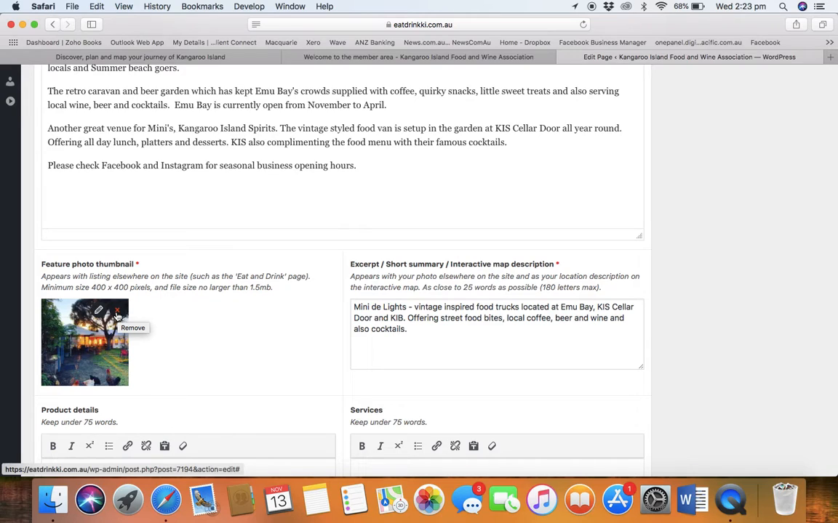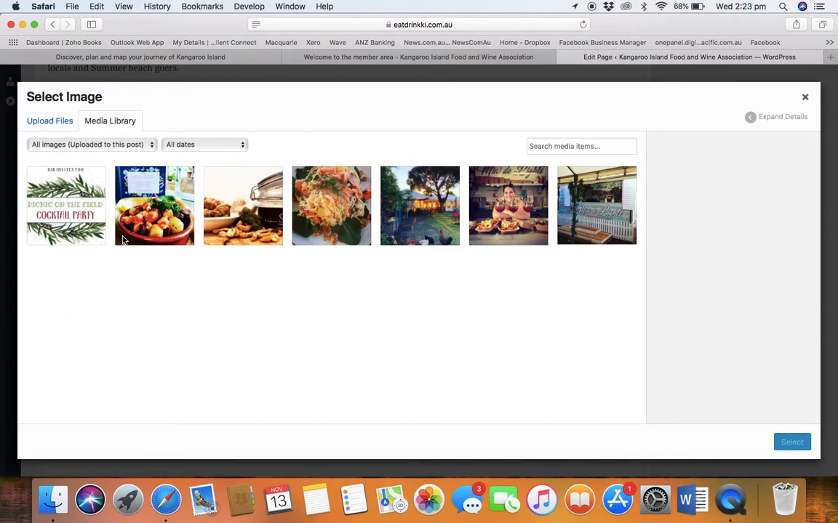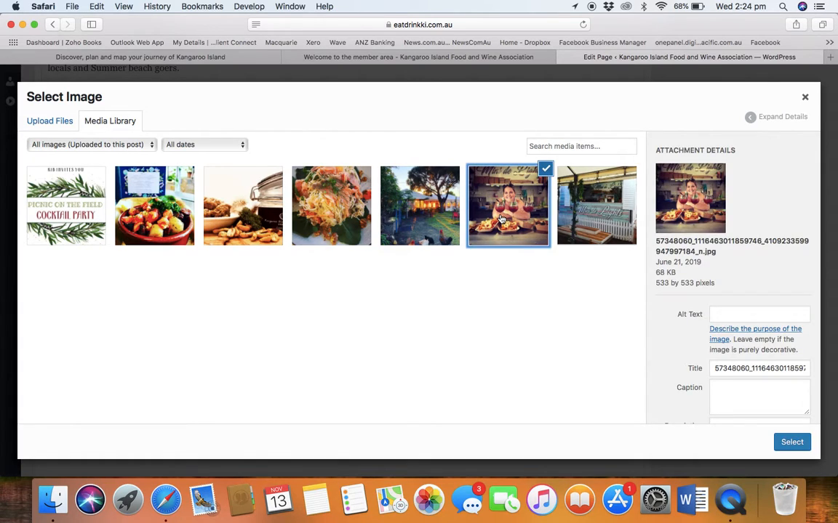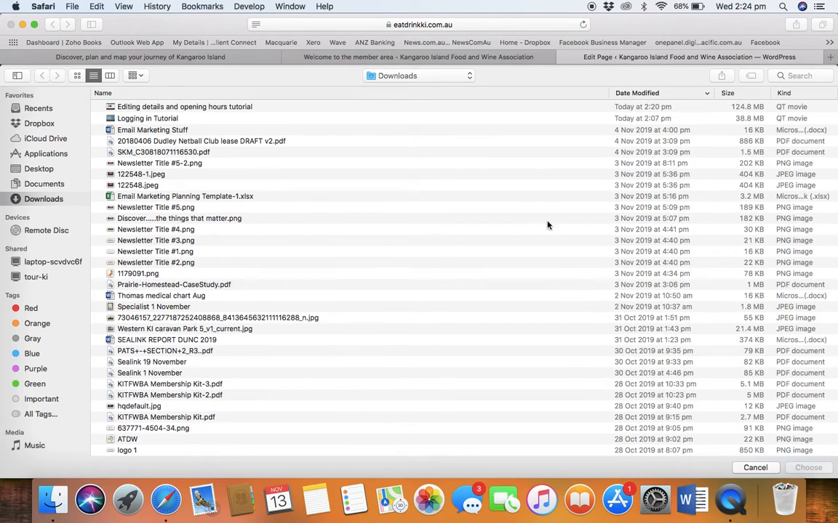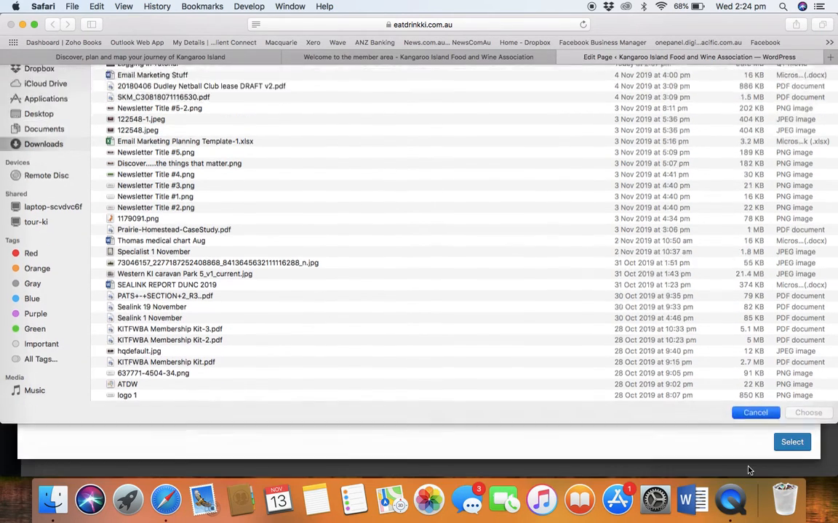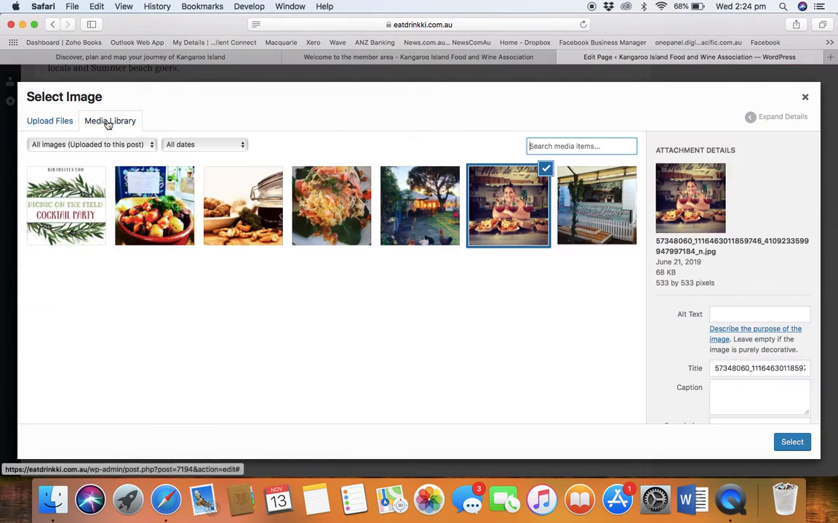If you needed to change this image, you just click on remove, add an image. You might have something already here in the gallery that you want to use, so we might want to change it to this one. If your photo is not in the gallery, click on upload photos and select files, and it will just select from your computer at home or wherever you are. But at this stage, we're just going to select an image that we've got in the gallery, which is this awesome one here of M.